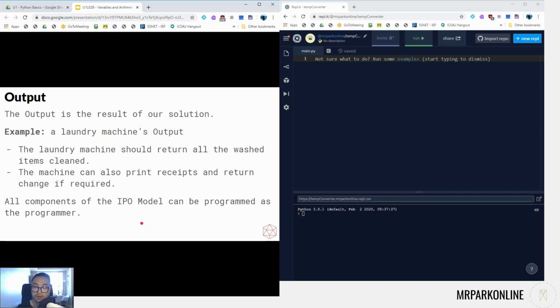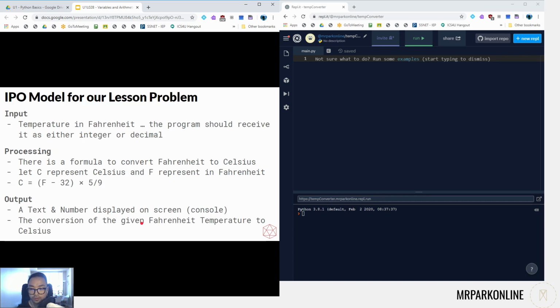Okay. So what we want to do is we want to create the best list of expected output for a certain scenario so that we can test our program so that our program runs smoothly 100% of the time. So for our lesson problem, our input would be a temperature in Fahrenheit. The program should receive it as either an integer or decimal.